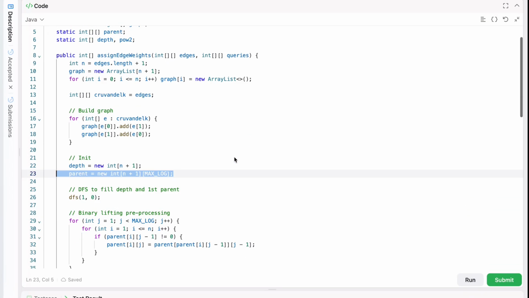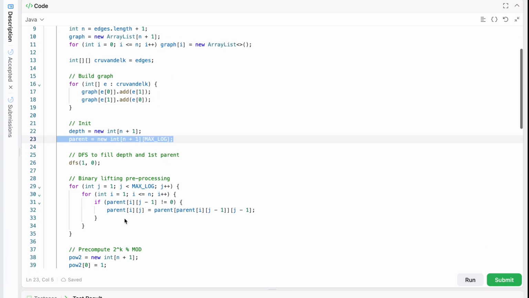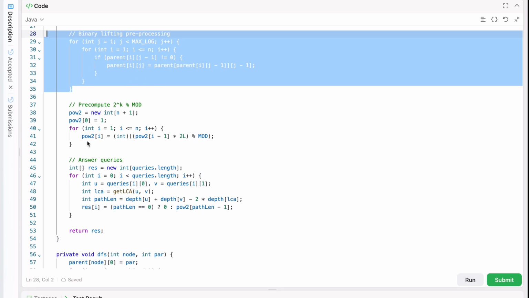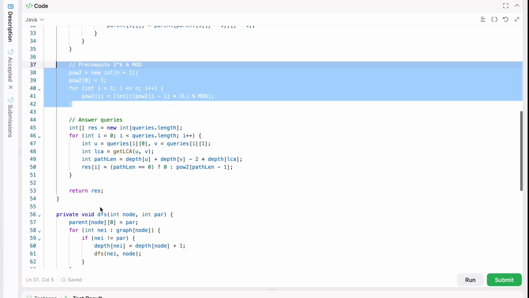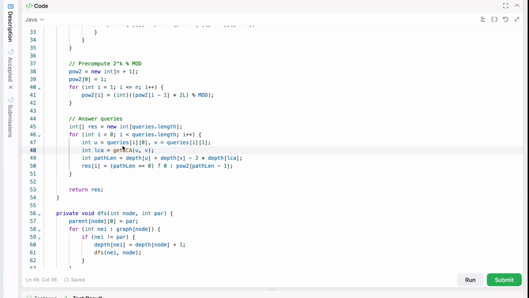Okay. So what are the things we have to do, right? First, let me tell you. We'll do the binary lifting, right? And actually we will build the depth and parent array, and then we'll do the binary lifting. So till there we have seen, right? We have done the binary lifting, and then we will compute 2 to the power k minus 1, and you will have the answer queries. Answer queries will traverse all the queries, and for each query at i and j, you will get u and v, and you will find the LCA, right? You have the answer, right?